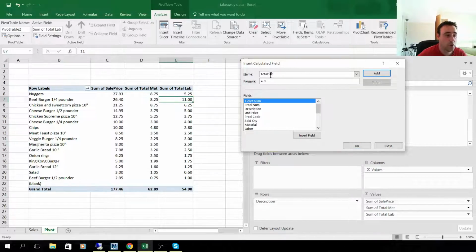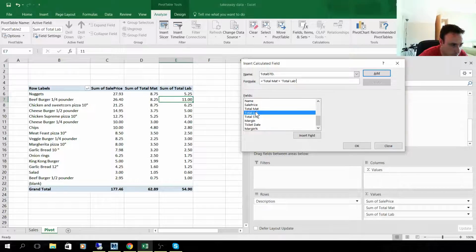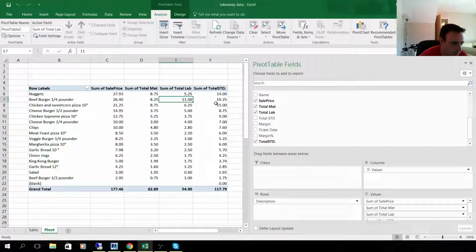You cannot put spaces in this, otherwise it will not work. I'm going to then take this out and I'm going to add in my own formula. So I want the total material plus the total labour, and then click add and then click OK, and as you can see we've now added a calculated field.